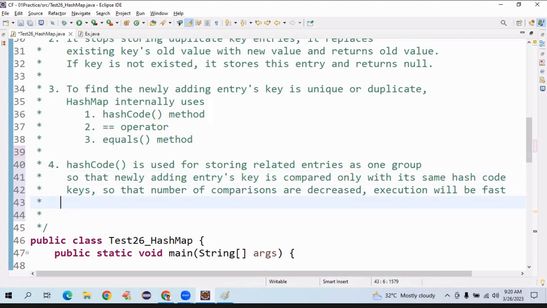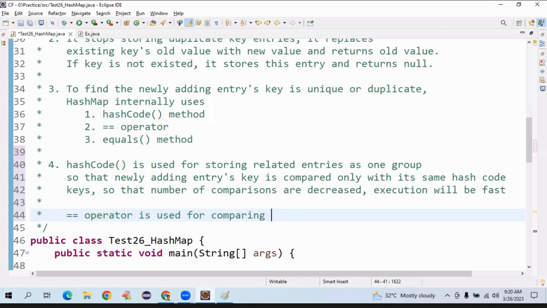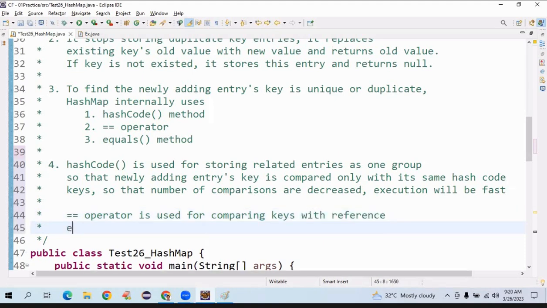Then what is the purpose of the double equal to operator and the equals method? The double equal to operator is used for comparing objects, comparing keys with reference. The equals method is used for comparing keys with their state. Use the word state.